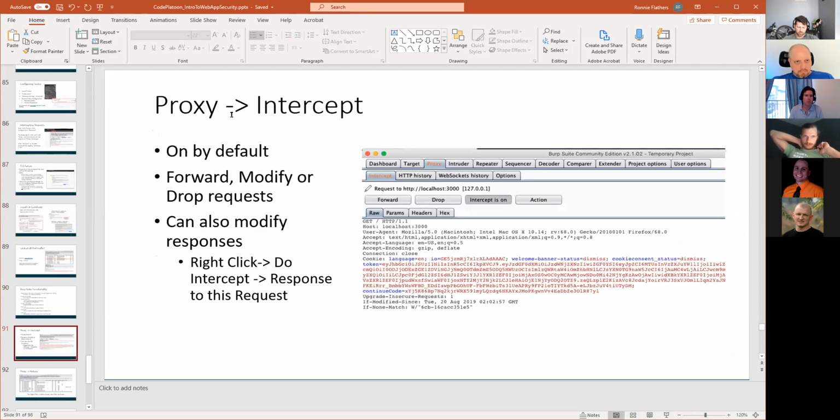So one thing with the intercept, if you turn intercept on and then try to go to a different page, you'll see that it hangs. We saw that demonstrated, and Burp will actually ask you, do you want to forward this request or drop this request? But one thing that's really cool you can do is actually modify it. Click in there and you can change things. You can change what's being sent and then hit forward and send it on. So intercept is good if you know you need to stop the browser from sending something and modify it.